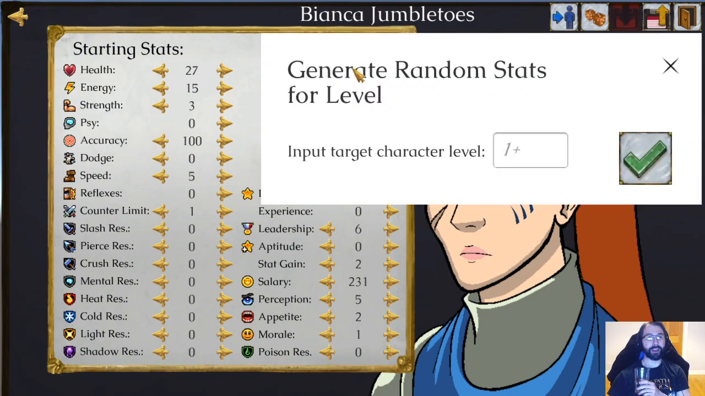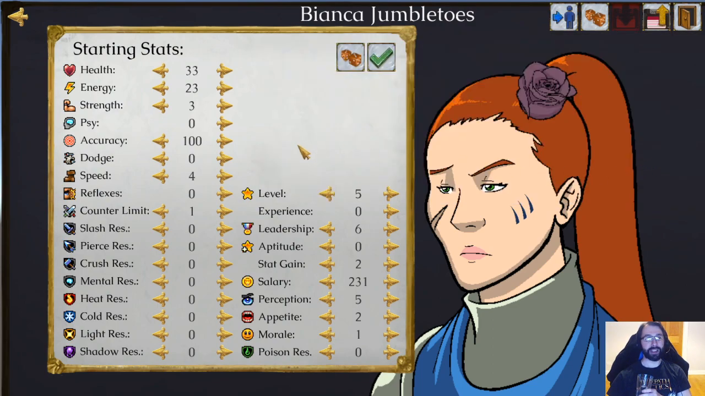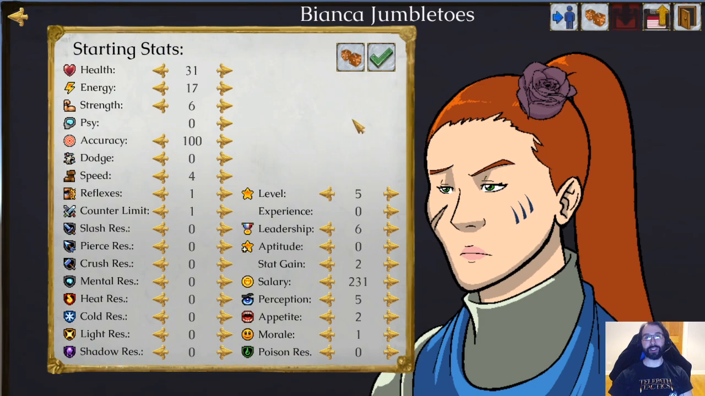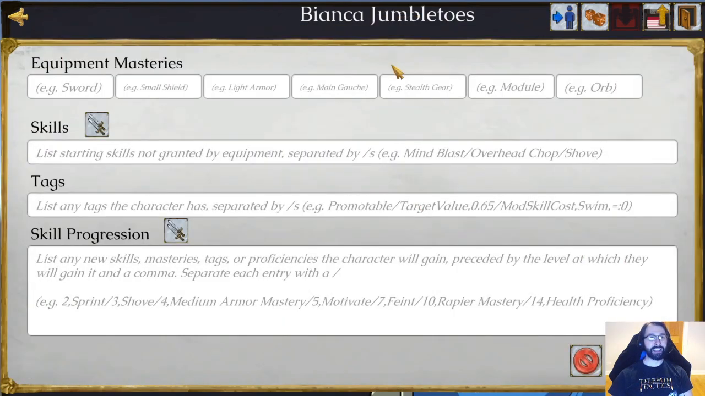One thing you can do is randomize character stats for a specific target level. Maybe we don't want Bianca to start out at level 1. Maybe we want her to start out at level 5. And just like that, the game has automatically leveled her up 4 times. It's done it using those growths we defined in the previous step. Because it's quasi-random, we can redo this. We can re-roll, and this is a different level 5 Bianca. We can keep doing that until we get a result we want. Let's proceed, though.